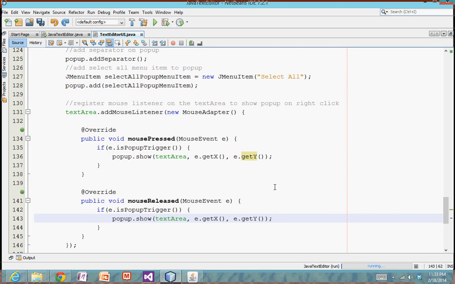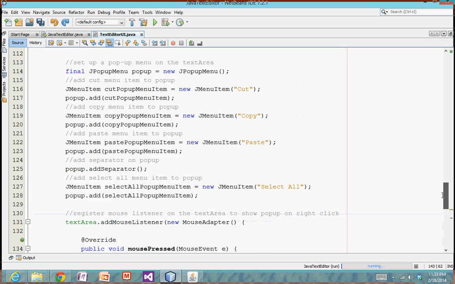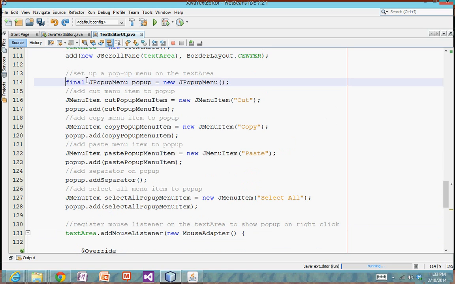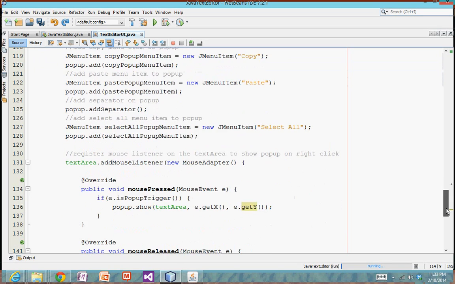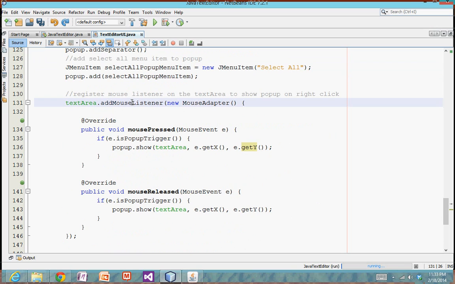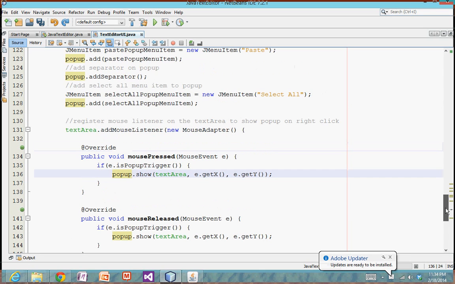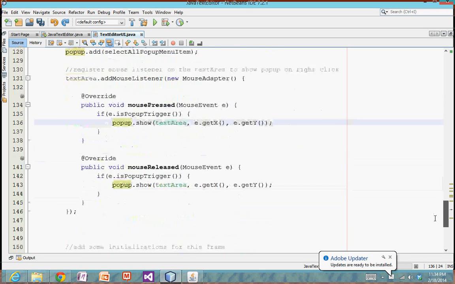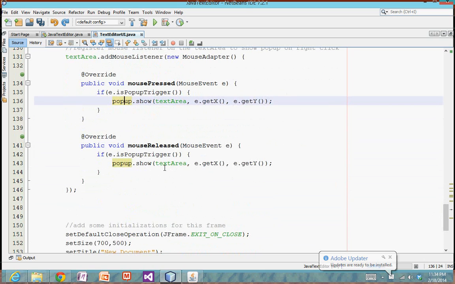So the reason why we had originally declared our popup as final is because we only need one popup. We don't necessarily have to modify that outside of the constructor, and more so because we're using this approach of adding a listener to the text area and manipulating the popup reference within this particular overridden mouse adapter class itself. When Java allows you to do this, the references that are used inside of this overridden class must be declared final.